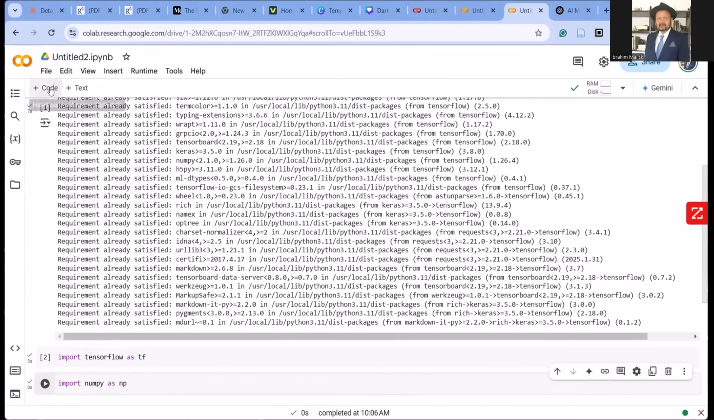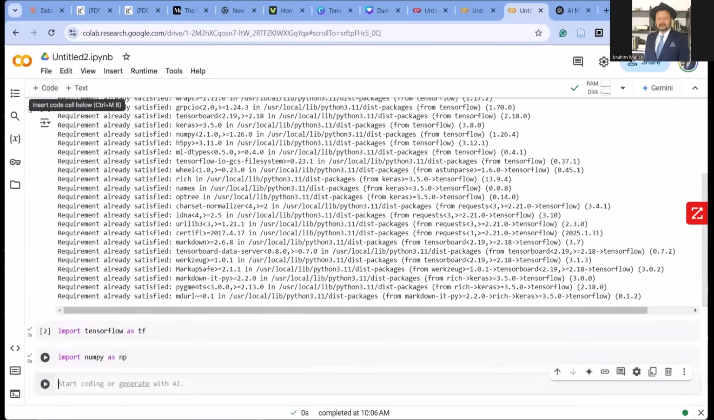So what next? As you've seen, we have imported two of the libraries. Now we're going to create some training data. So what does that mean? Creating the data that will teach our AI a pattern.